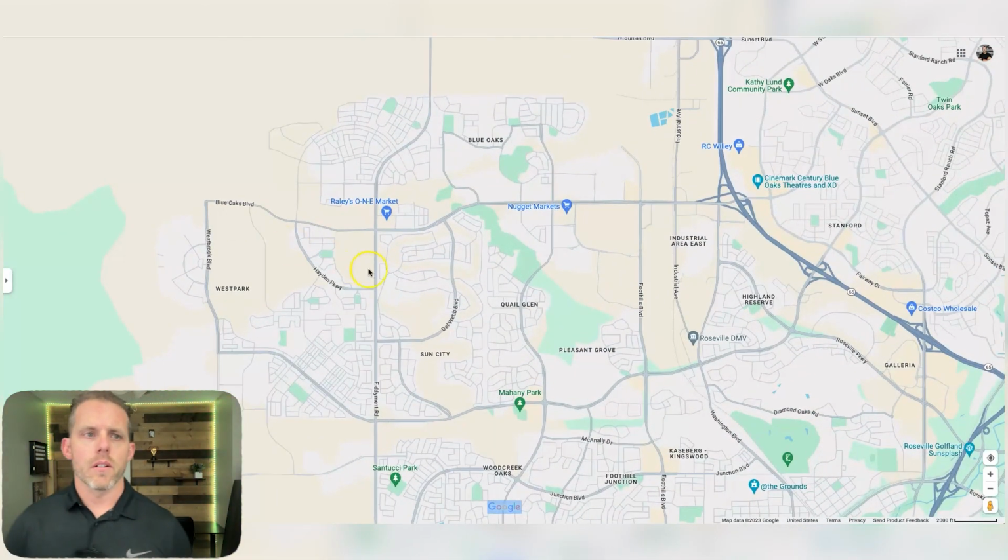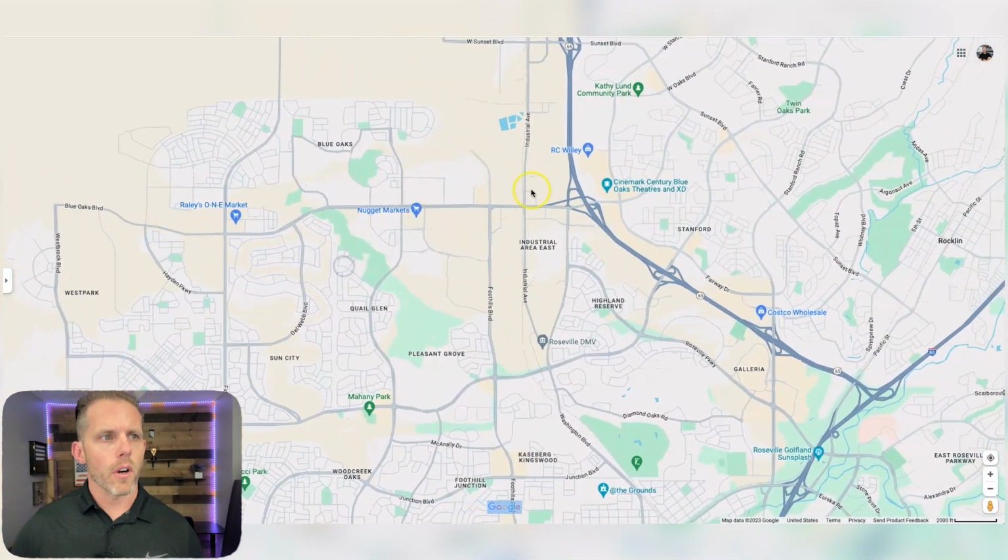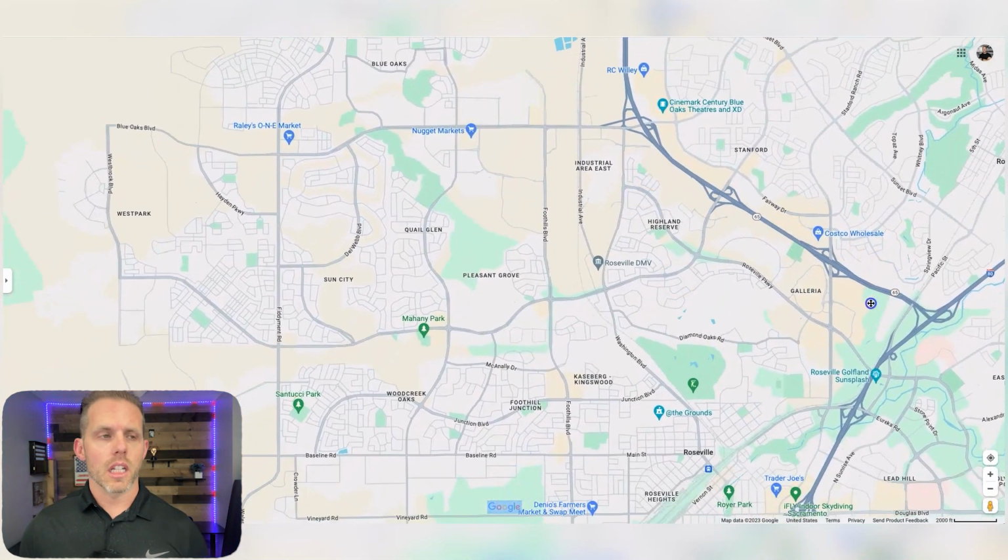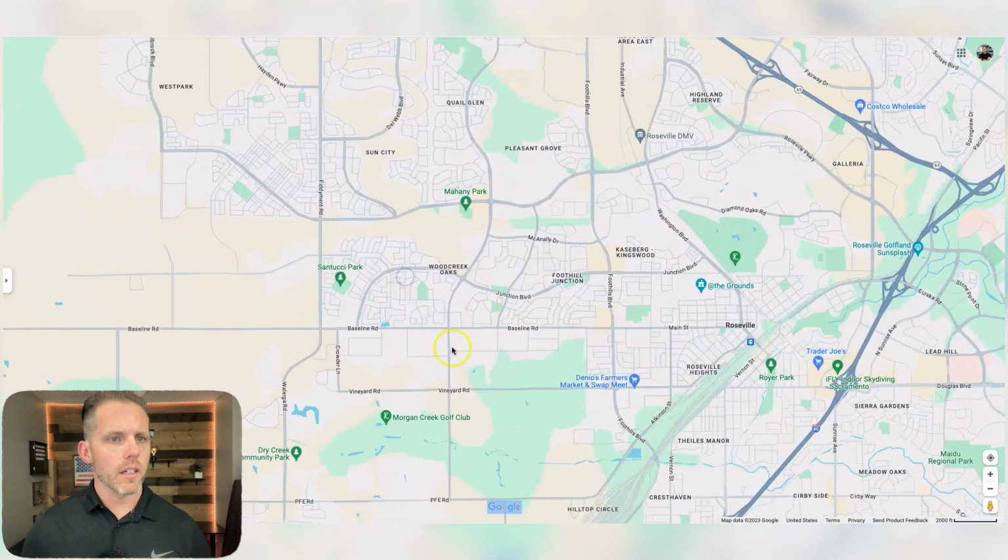Now West Roseville is gonna be where all the new construction is gonna be at. Now some of these areas of West Roseville are gonna be obviously a little bit farther from Interstate 65, which is then gonna connect you to Highway 80, but you're gonna have Blue Oaks here, you're gonna have Pleasant Grove down here, and then you have Baseline.